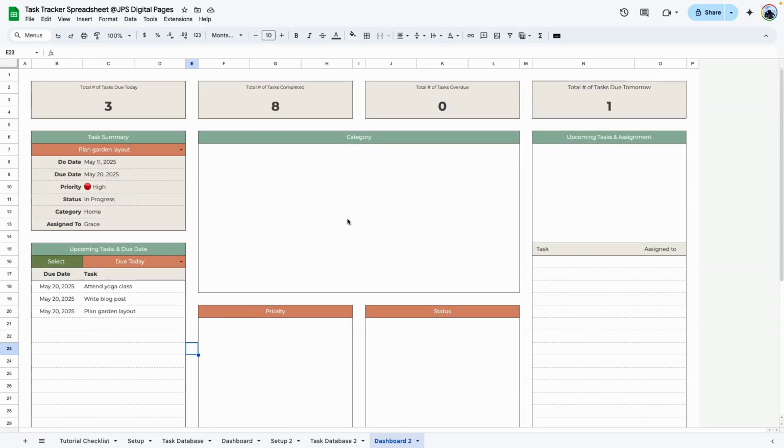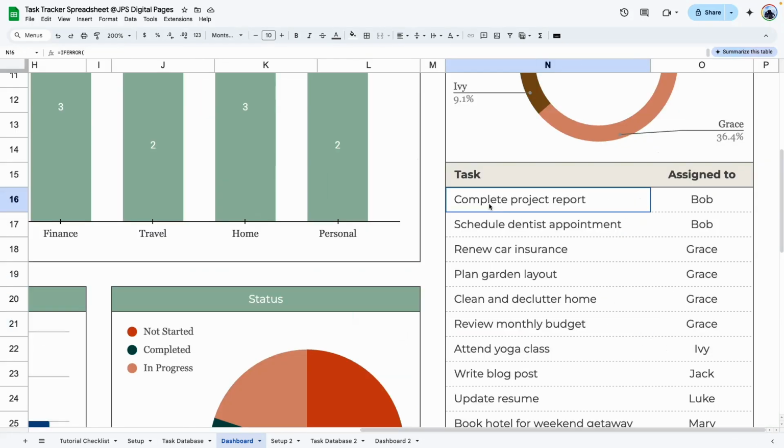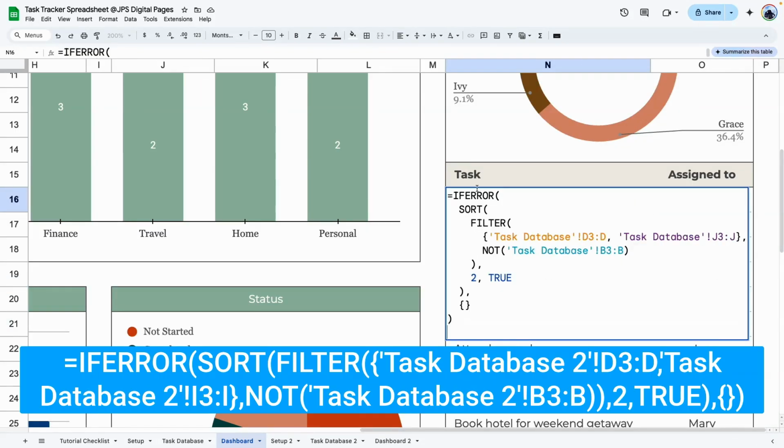All right, we're going to skip this area because these are graphs and we're going to move on to this section right here. We have a formula here in this section and we have a formula in this section. All right, so here's the formula. And what this formula is doing, it's filtering the task database.